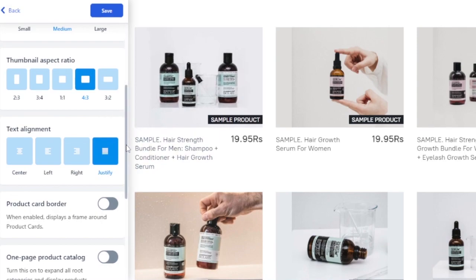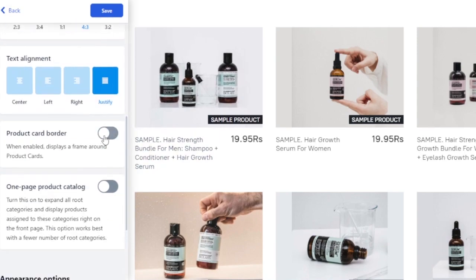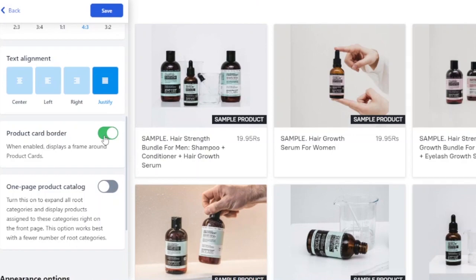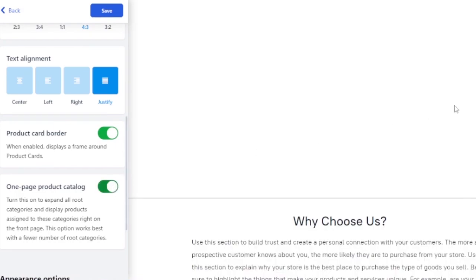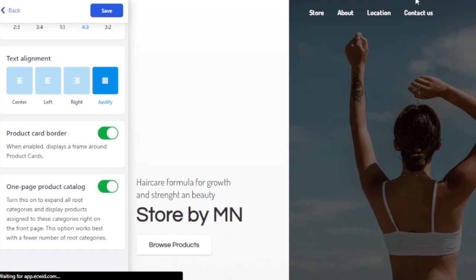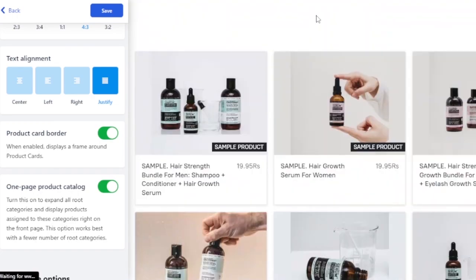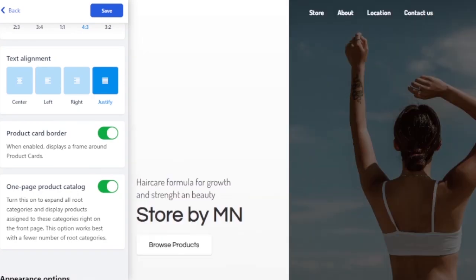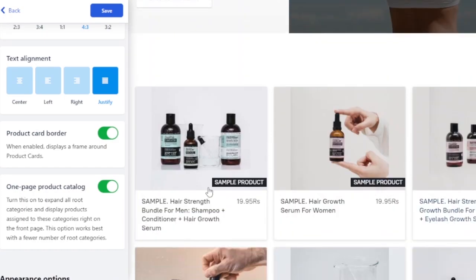Okay, then you have a product card border. When you click on that, you can decide whether you want a card border or not. So I'm just going to add my card border. Then there's the one page product catalog. When you go into the store, you're going to see the catalog, otherwise you're not going to see it. So this is the one page product catalog. You can turn it on or off depending on your preference.